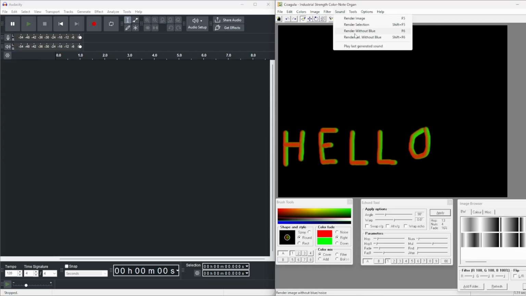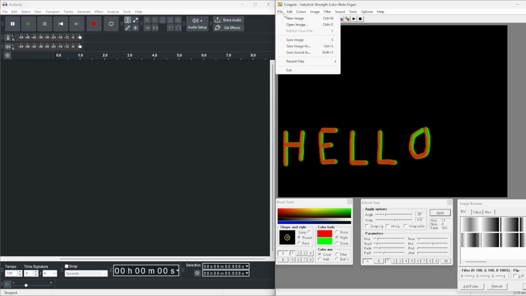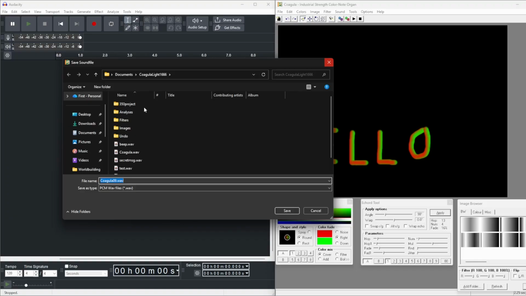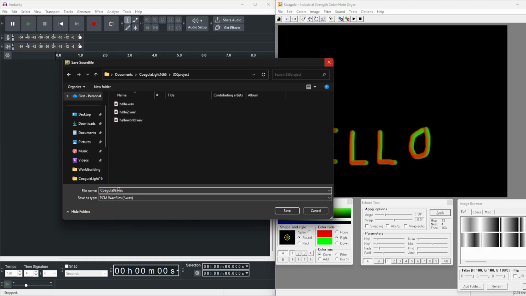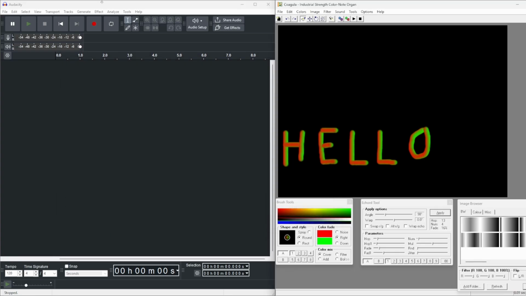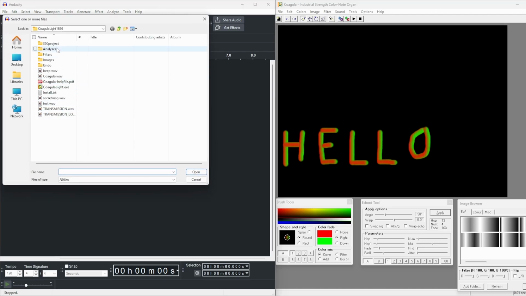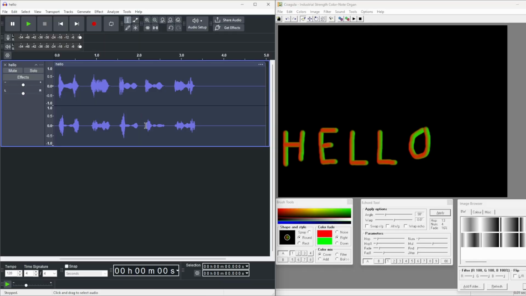And we're going to render without blue. I'm going to make sure it goes in all the way because I don't want it to mess up. And we're going to save sound. I have a folder set up here in the Coagula installation, and I already have a file called hello. Whatever, I'll overwrite it. Let's call it hello. And then we're going to go to Audacity. File, import, audio, hello.wav.